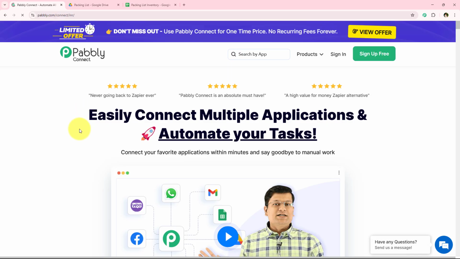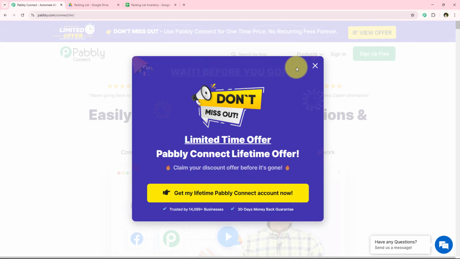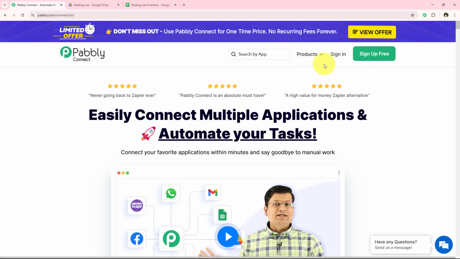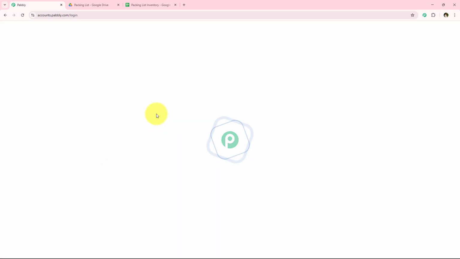And over here, after opening the landing page of Pabbly Connect, you are going to get two options. One is sign in and the other one is sign up for free. So if you are a new user, you can click on this sign up for free and you are going to get 100 tasks free every month to explore the application. But over here, I am an existing user, so I'm simply going to click on this sign in.